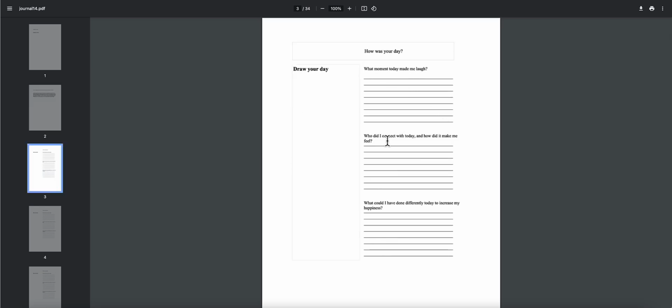And then this is where whoever uses the journal gets to write their daily thoughts. So I started off by saying, how was your day? Here they can draw things, or they can take some quick notes or brainstorm how the day was, and then eventually transfer it over to here: what moment today made me laugh? Who did I connect with today, and how did it make me feel?